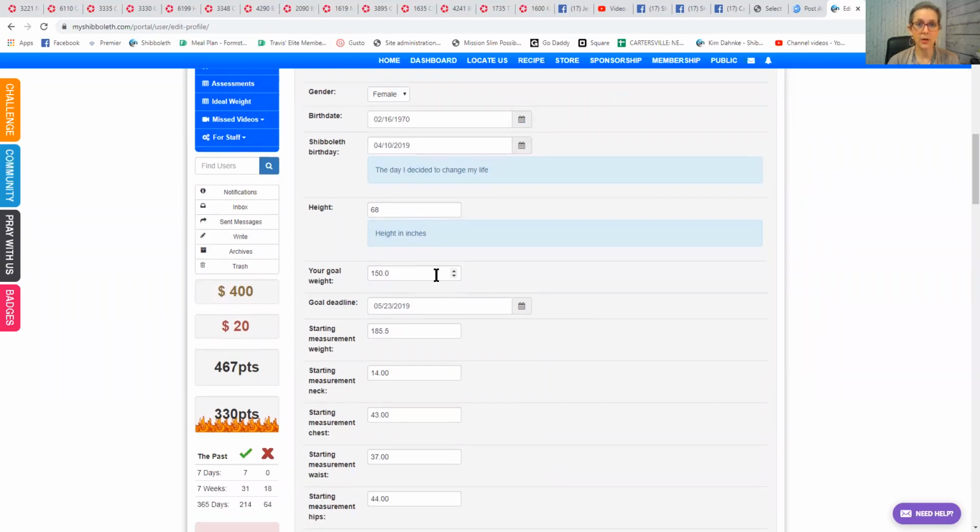Actually, I need to change my goal weight. My goal weight when I first started was 150, but I weigh 135 now. The program worked so good, I just zipped right on by that. I had a goal deadline at the time because I wanted to go to a wedding, and I didn't quite get there, but I was on my way.